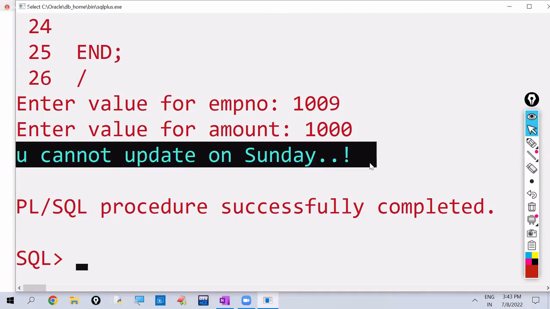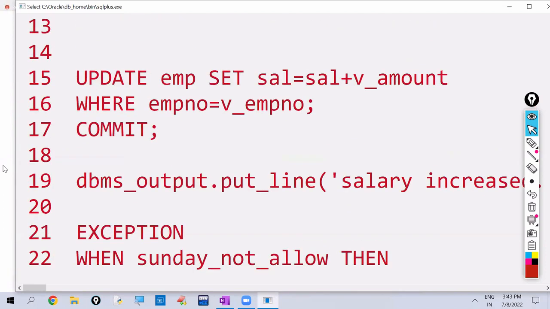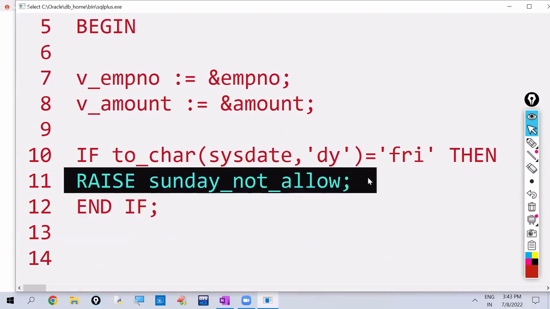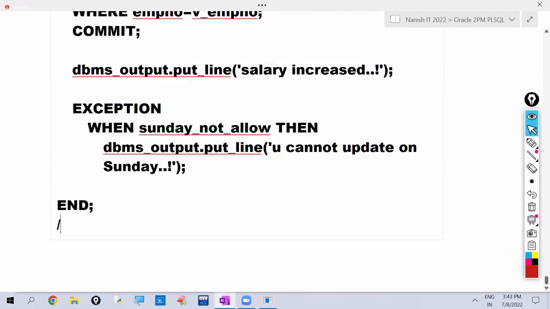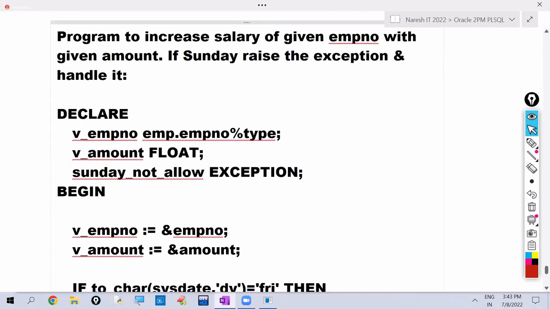So we are raising the exception. We are handling it. If we are raising user defined exception, if Oracle is raising implicitly, system defined, zero divide is the system defined. We didn't use any raise keyword. Oracle raised it. Here we are raising it explicitly, user defined exception. So we raised it, we handle it. So this is example on user defined exception.